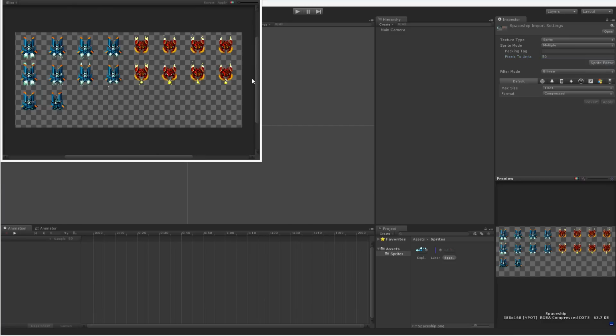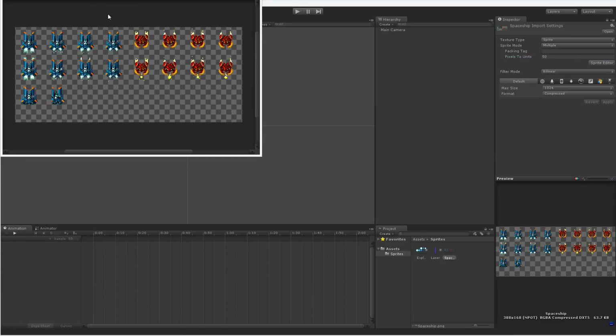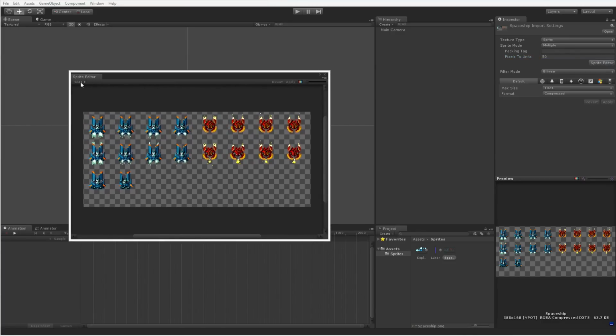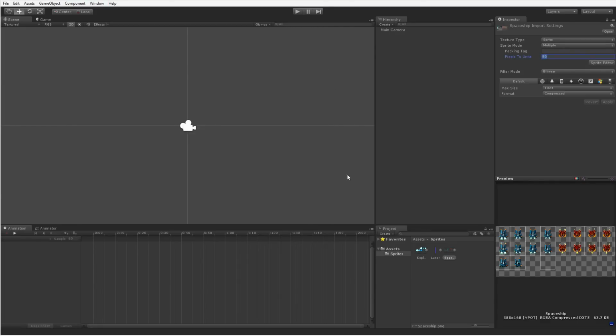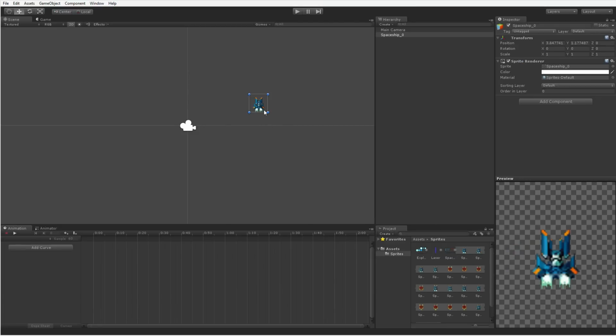And I'm going to go into my sprite editor, and I'm going to go ahead and hopefully OBS captures this. It looks like it is. Okay. And I'm just going to change my slicing type to grid, and I'm going to change my grid sizes to 48 by 48. And then hit apply. That'll give me my spaceships. Okay. And I can just expand this now, and I'm just going to grab my first spaceship and drag and drop, and there we go.